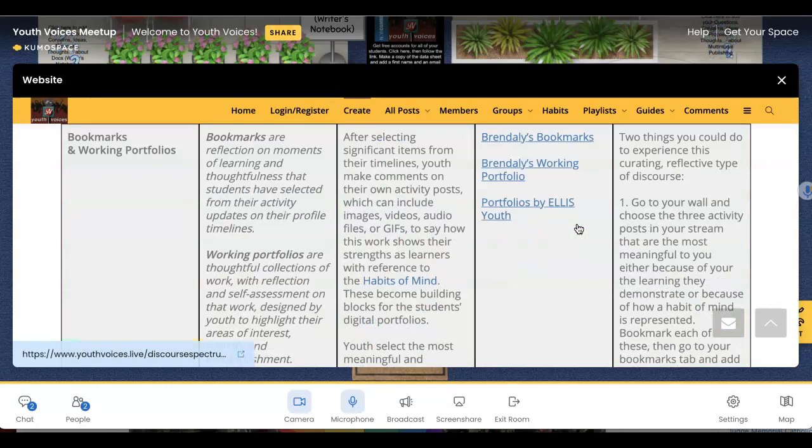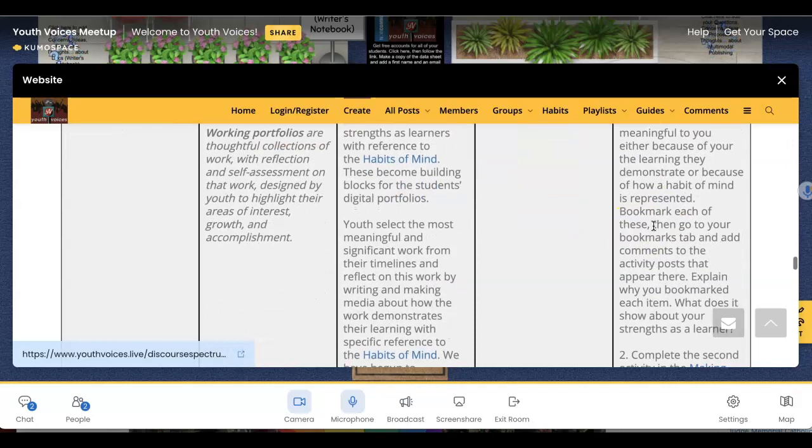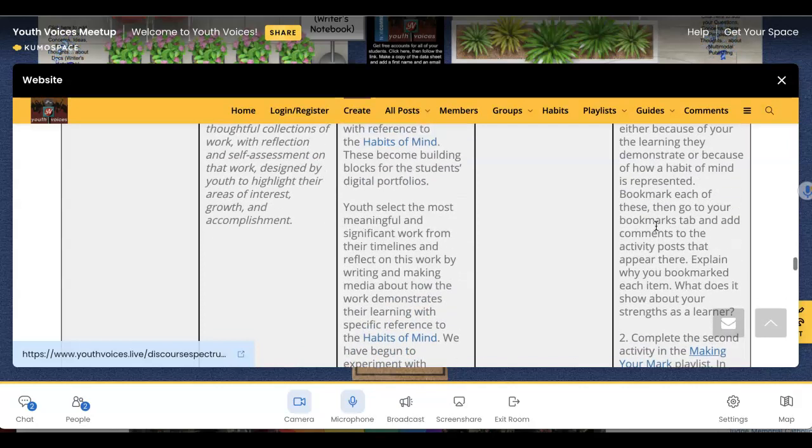So the idea here is, let's start way on the right this time. The two things you could do to experience this is that you could go to your wall, bookmark a couple of activities, I say three, I think, and then go in and reflect on why you bookmarked those. This note I put in my notebook is really important, so you kind of bookmark those things.